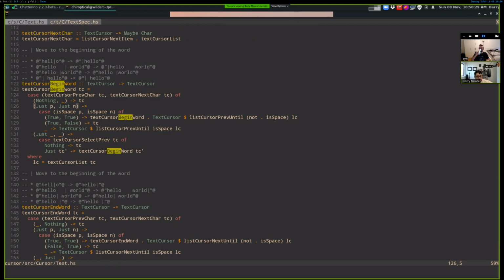This one says they're both characters, so we need to decide what to do. If they are both spaces, then we need to go to the beginning. Okay, so we're trying to find the beginning of the word. So we need to continue until we find something that's not a space. So that's what this is doing. Yeah, it's saying, I'm in the middle of two spaces, go to a word, and then go to the beginning of that word. Yes. Makes sense.